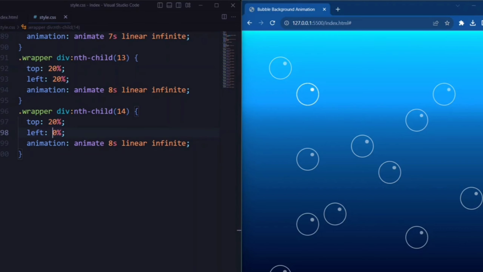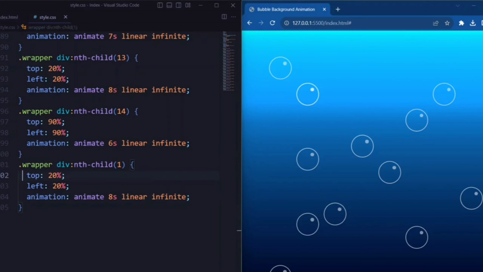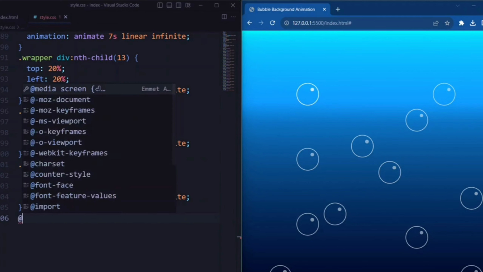Next is 14th circle. Here top is set to 90%, left is set to 90%, and the animation is set to 8 seconds. And the last is 15th circle. Here top is set to 90%, left is set to 80%, and the animation is set to 9 seconds.